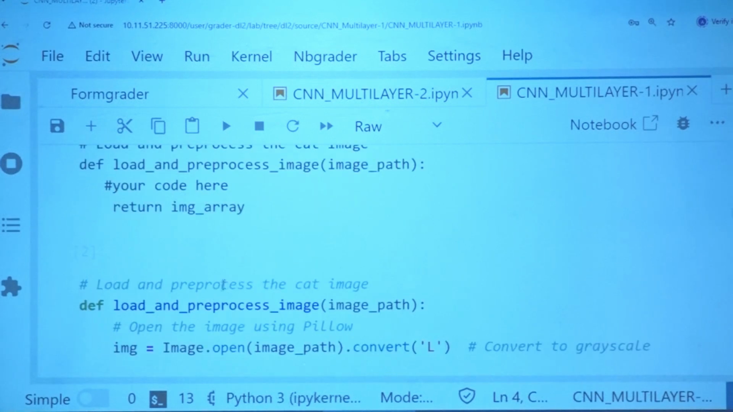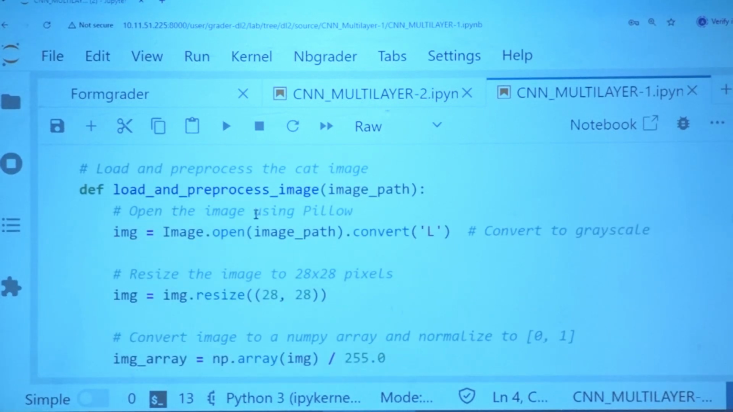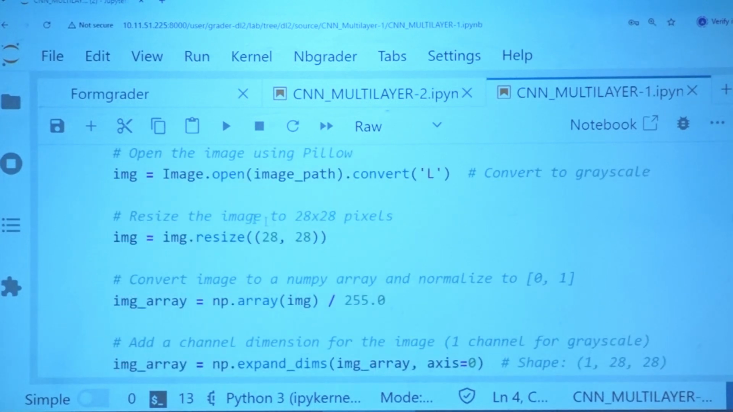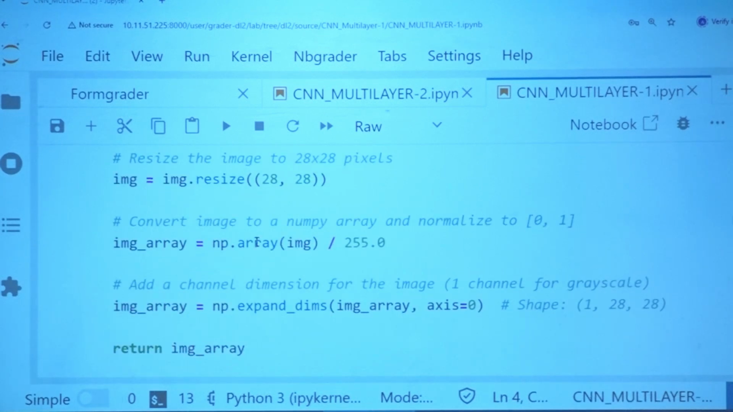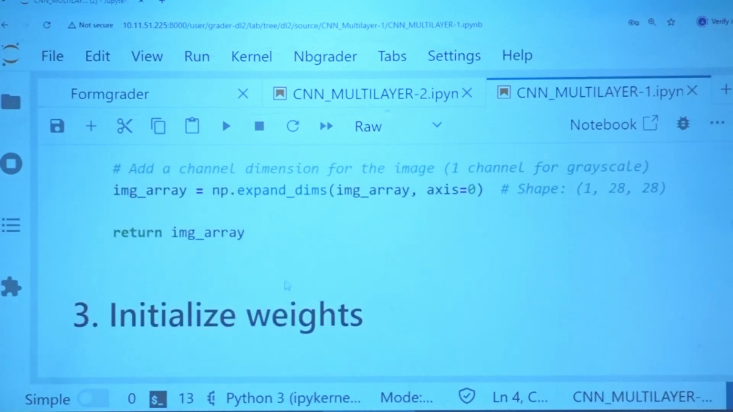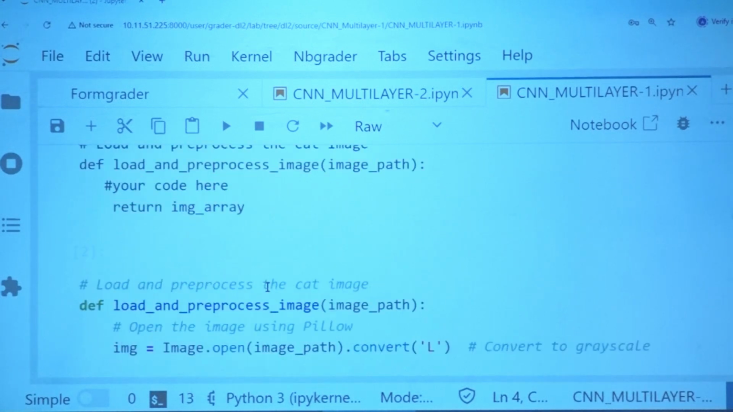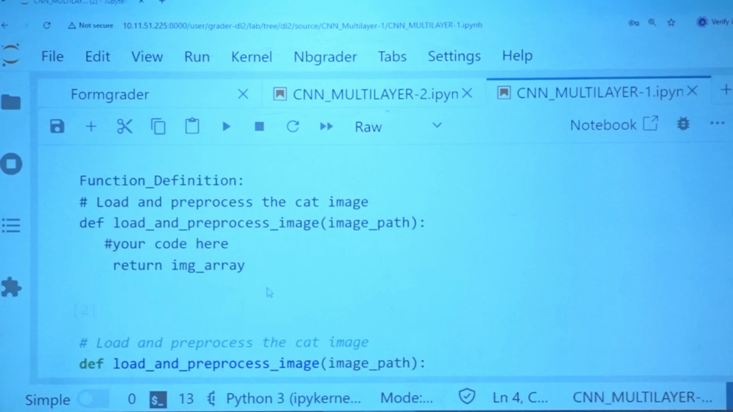Let me repeat. Define the function, give the image path as the parameter. First open the image and convert to grayscale. Resize the image, convert the image into a NumPy array, normalize to 0 to 1, and then apply the channel dimension onto the same. Now try it. For the image path, just pass that parameter. That's what I'm telling you. You don't require the image path now. Don't get confused, just give it in the function as it is. If I give you the image path now, you'll type the entire thing here.